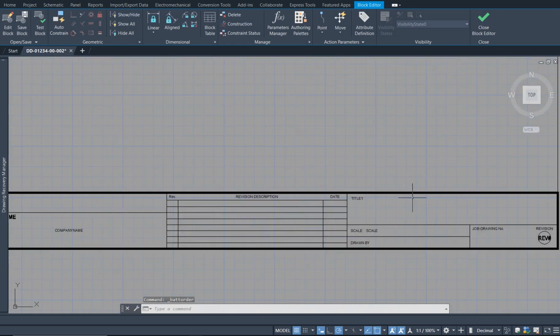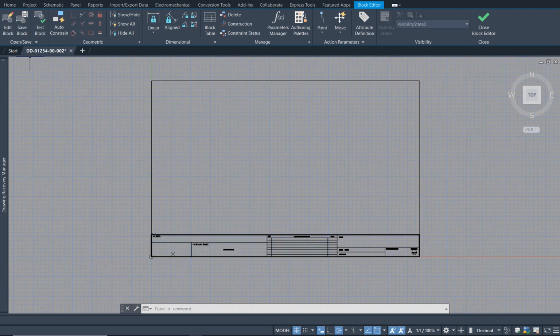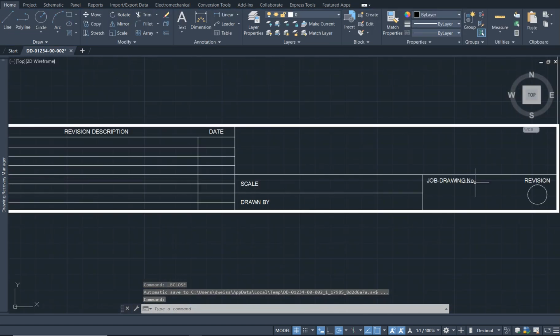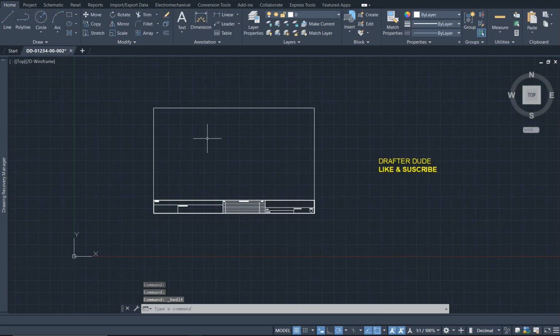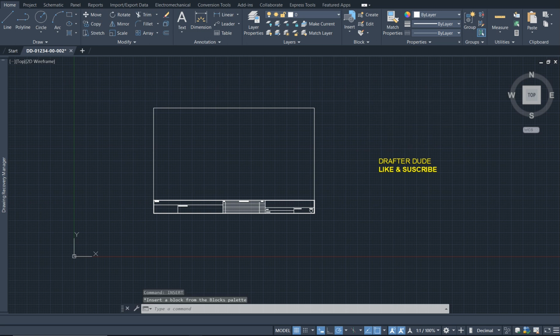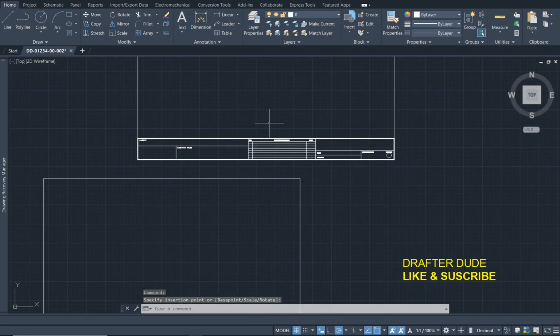Hit OK on that. So now we have a couple things in place. We're going to go ahead and save this block. We're going to close out. Now it's not going to work with the attributes on this one. You have to insert your block. Just come up here to the insert tab or just type in insert. Your insert window is going to pop up. Just want to go ahead and bring in that block that you just created. So here's the one I just created.